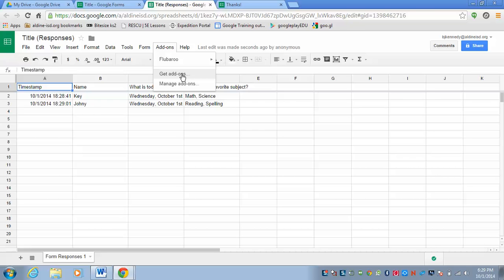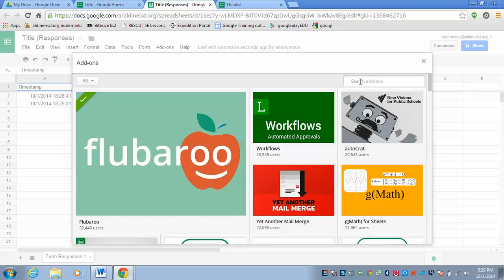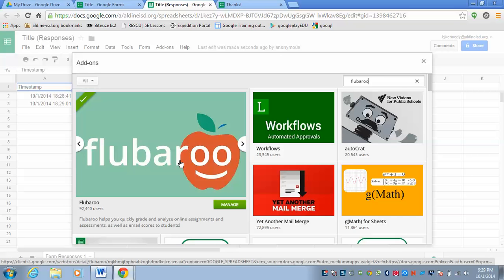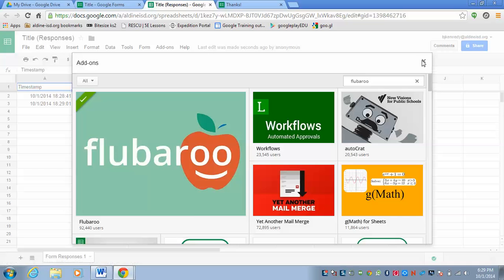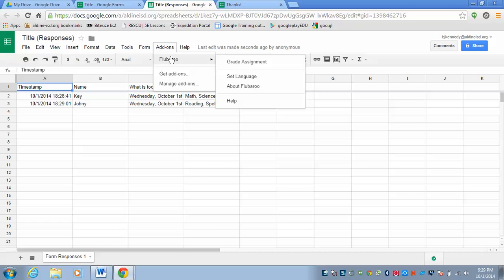If not, you just go to get add-ons, and in the search cell, type in Flubaroo. This is the app right here. This is the add-on that we need. So if you don't already have it, just hit manage, and then it walks you through the steps. You just need to allow it to work on your form. So I'm going to go back and then do Flubaroo, and then grade assignment.